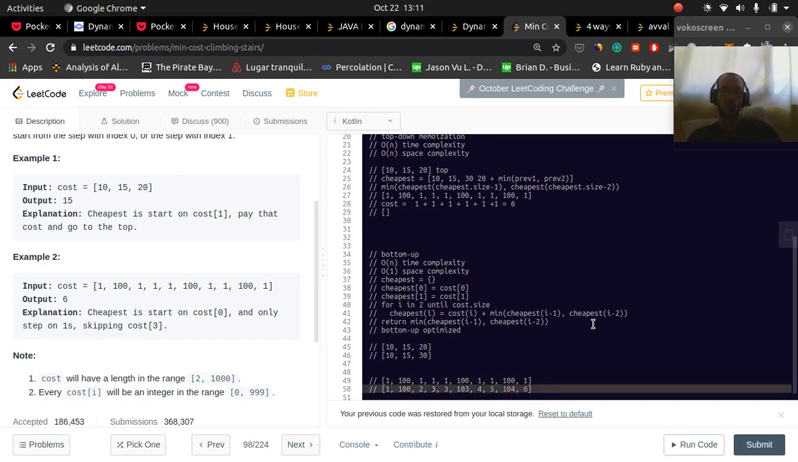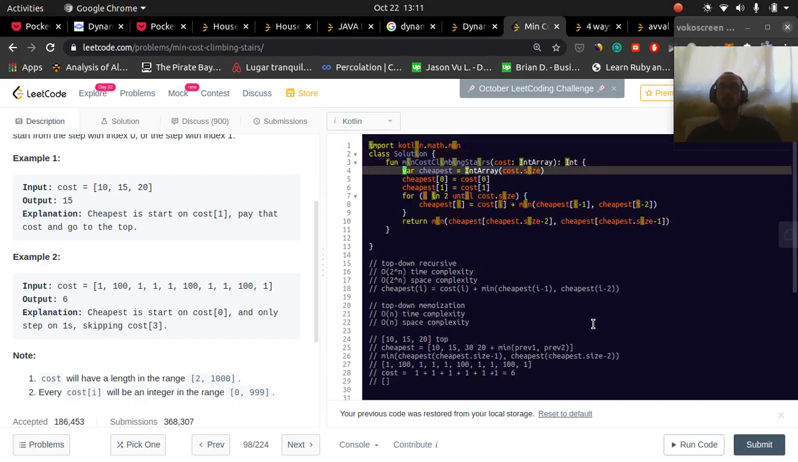So you notice here that we're only using the previous two values in order to calculate the next value. So we don't need to store everything in a cheapest array. We can just store the previous two values. So that's the last optimization, and it'll make it a little bit faster. It's still going to be O of n because we have to touch each value of cost, but it should be a little bit less space. Okay.